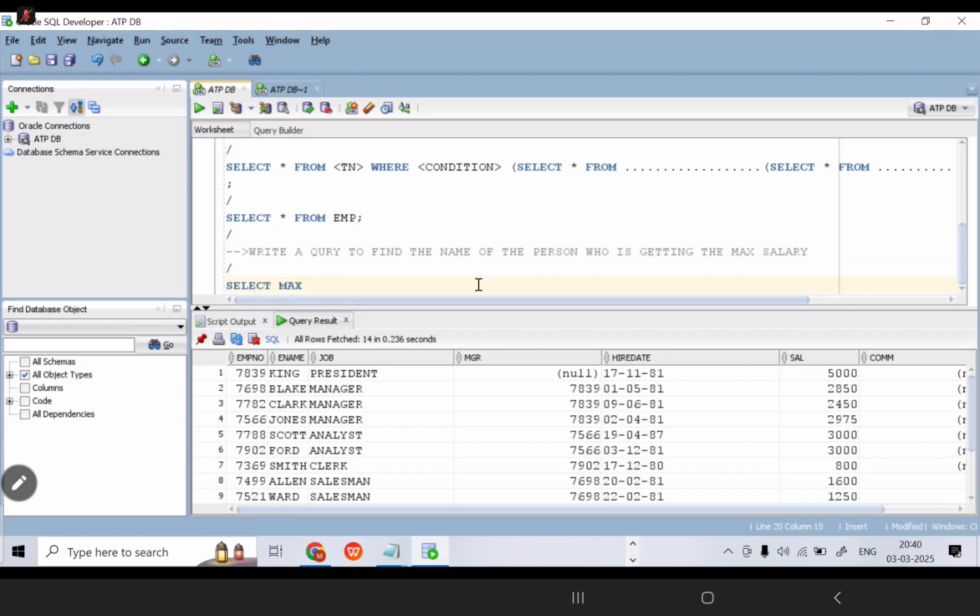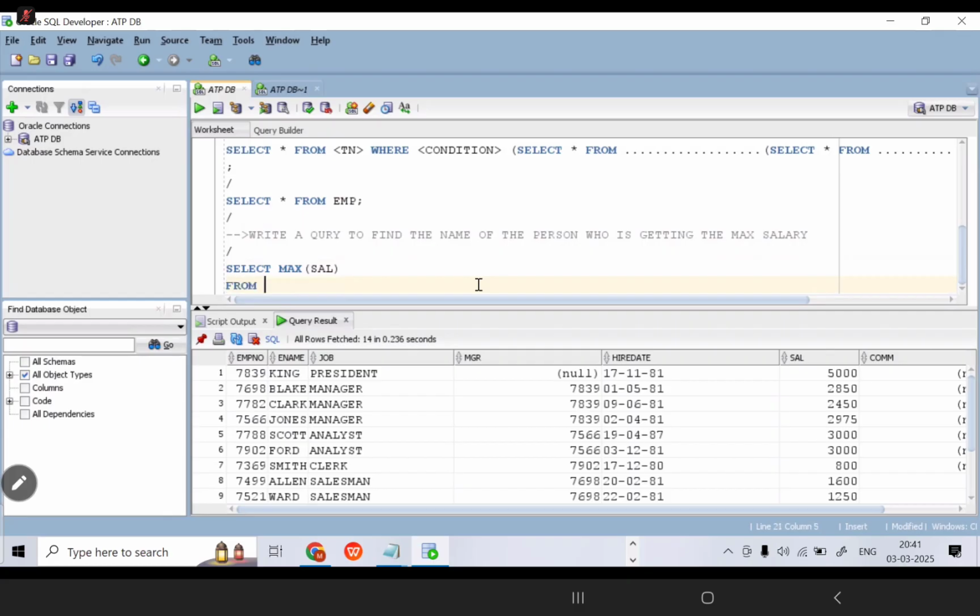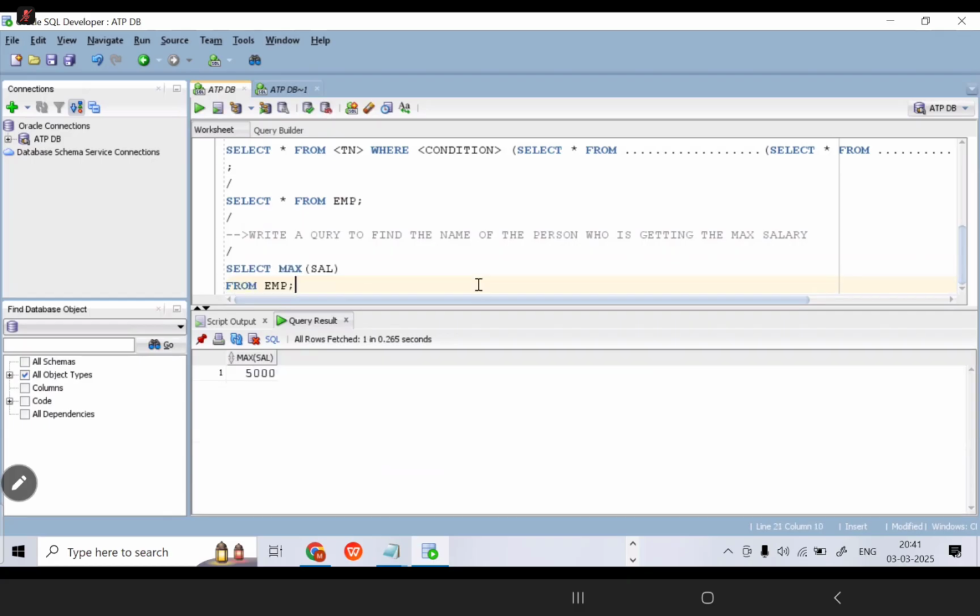Now what is my query? What is my requirement? Can this query display the name of the person, or can it display only the salary? Only the salary. But what is my requirement? The name of the person who is getting the max salary.